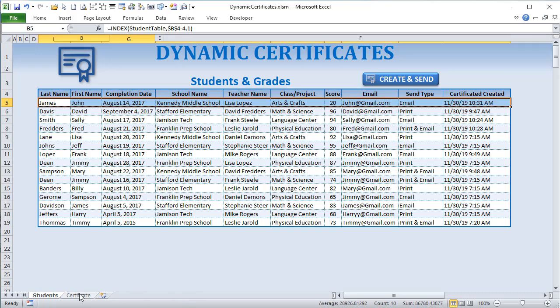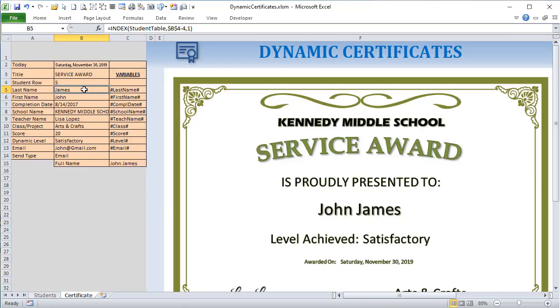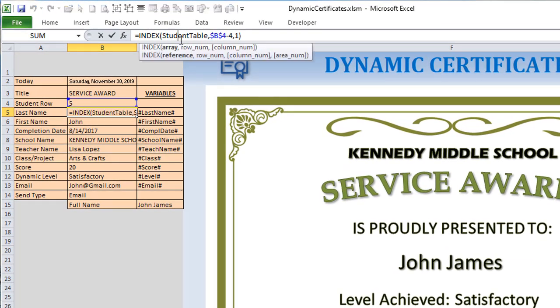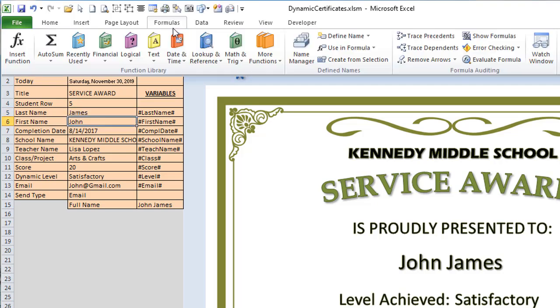And we do that using formulas. So let's just see what kind of formulas we're going to use. We're going to use an INDEX formula. What are we indexing? We're indexing the student table. Well, what is the student table? That is an entire table.